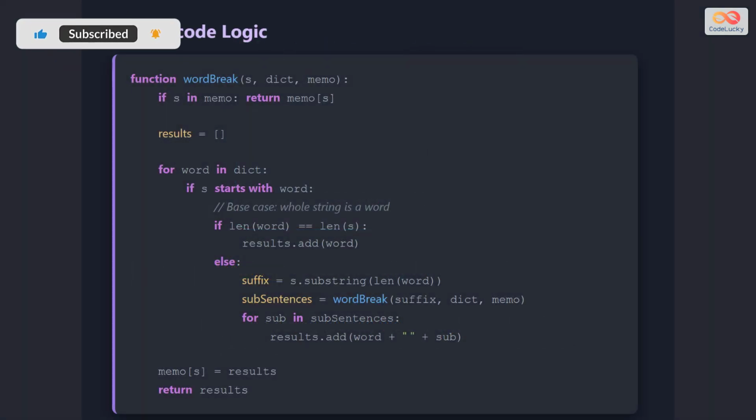Here is the pseudocode. The function wordBreak takes the string and the memoization map. First, check if the string is already in the memo. If so, return it. If not, iterate through the dictionary. If the string starts with a dictionary word, recurse on the rest of the string. Combine the current word with every result returned from the recursion.